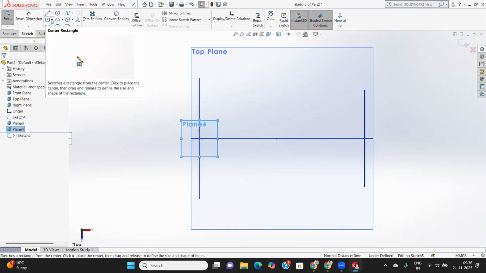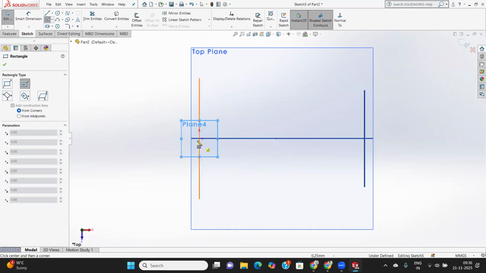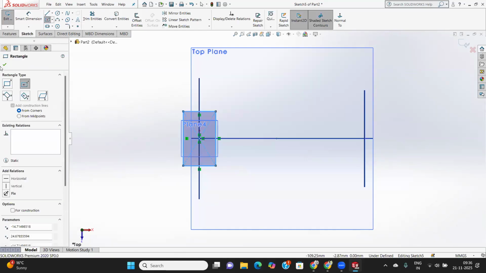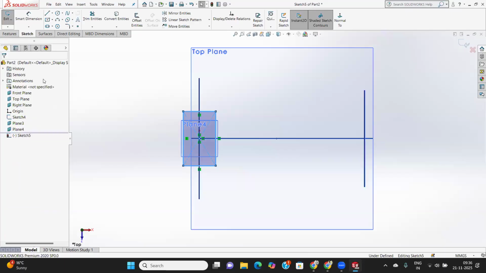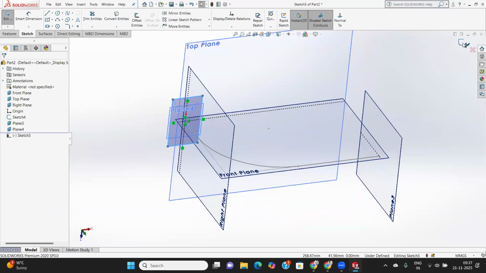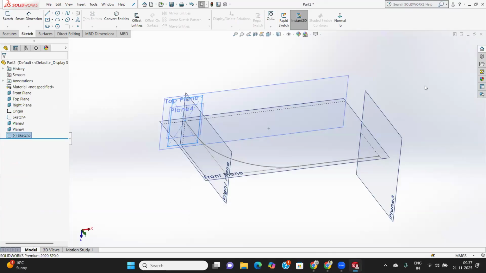So just create my rectangle. This is my center rectangle selected, and then at the center position I create this type of rectangle. I don't mention the dimensions right there because I'm just explaining the tools. That's why we don't mention any of the dimensions here. And then after that, I make another one. This will be created. Exit my sketch.